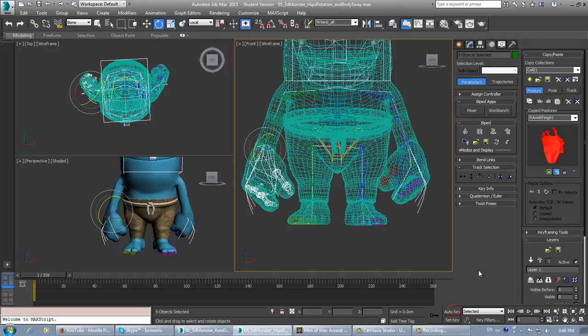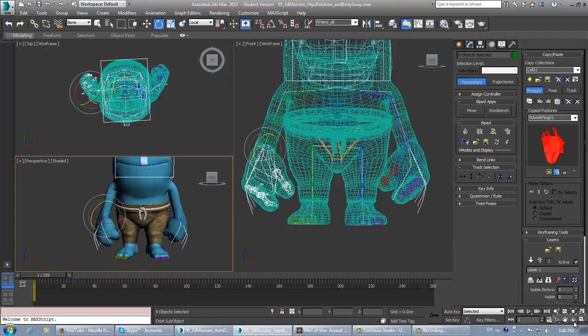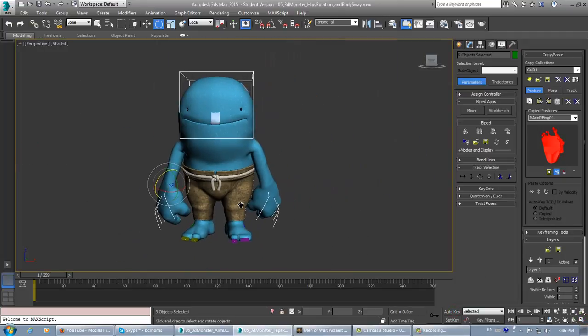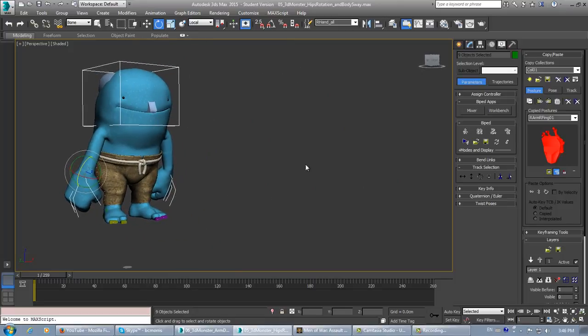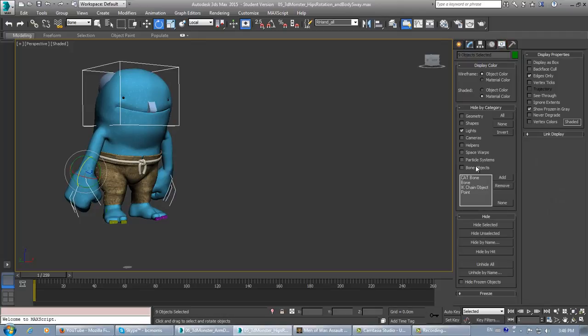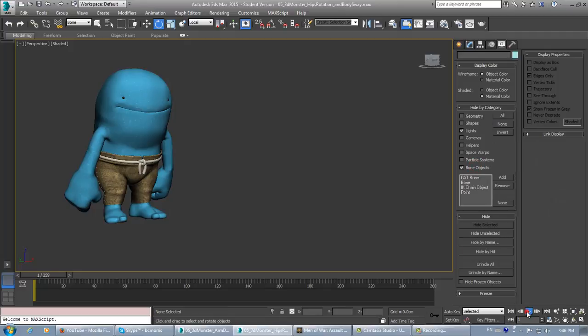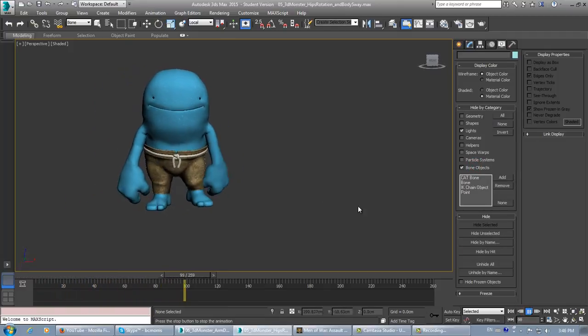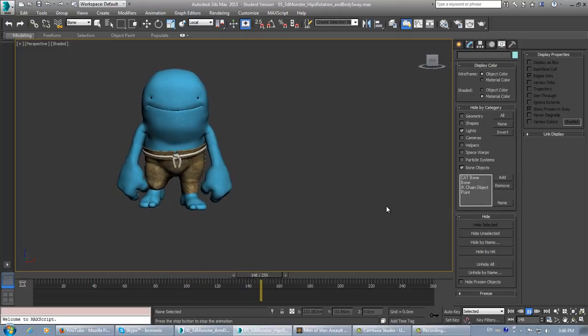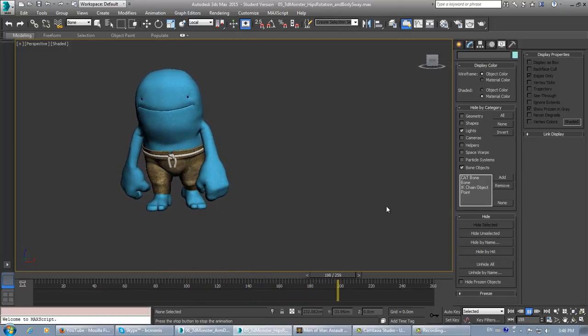Now let's go to perspective, and let's take our character. Well, let's just see what he looks like. Temporarily hide the bones. And you can see he looks a little bit more interesting.